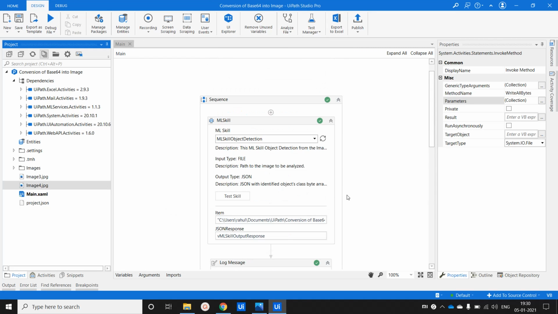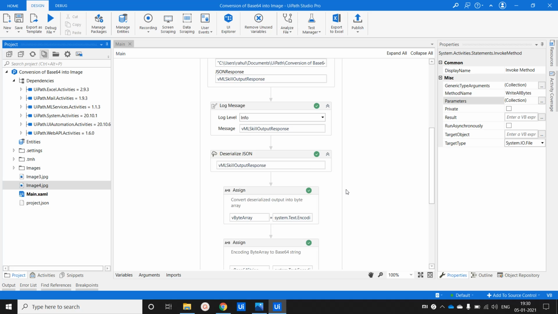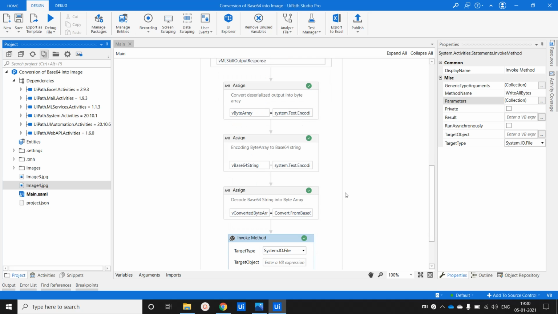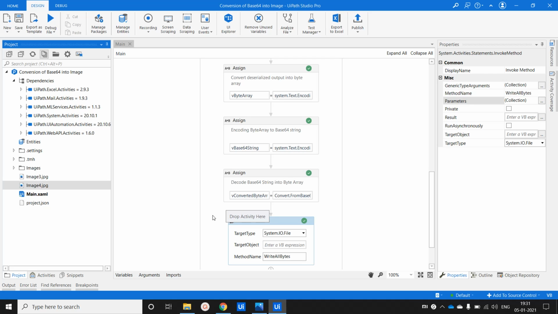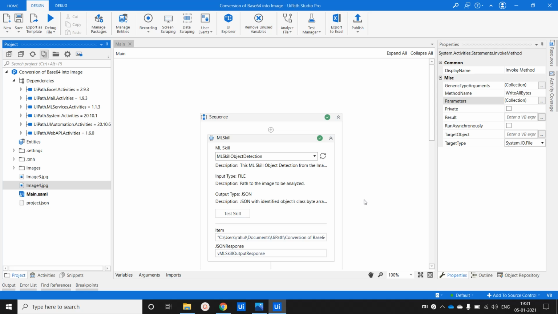In this way, whatever result is generated from the object detection model, we receive the output in JSON format, and the predicted bytes array that we have received in the JSON, we can convert into the image. There are certain steps we followed: first, convert the deserialized output into the bytes array, then encode the bytes array into a base64 string, then decode the base64 string into the bytes array, and then using invoke method we use the WriteAllBytes method, and then we can generate our output file. In this way you can generate your image with the identified objects in it, with the class and the score.